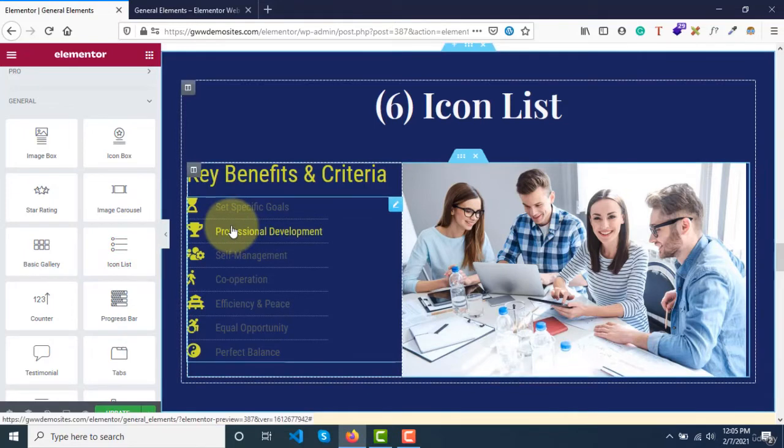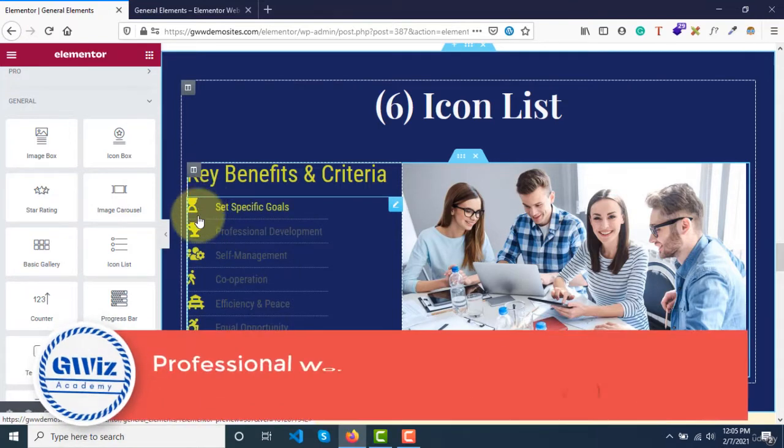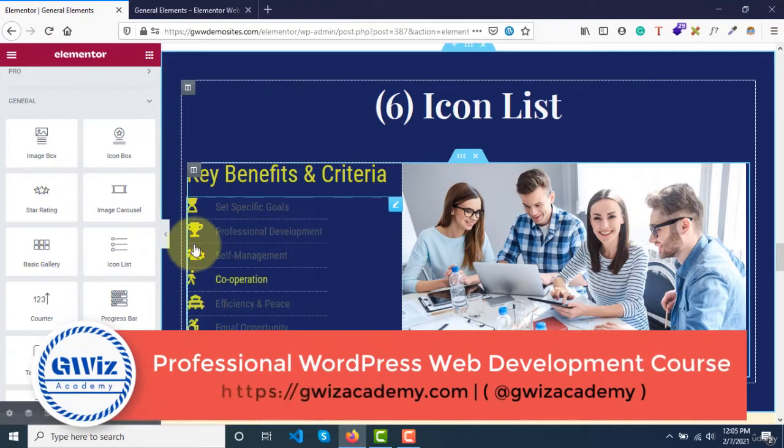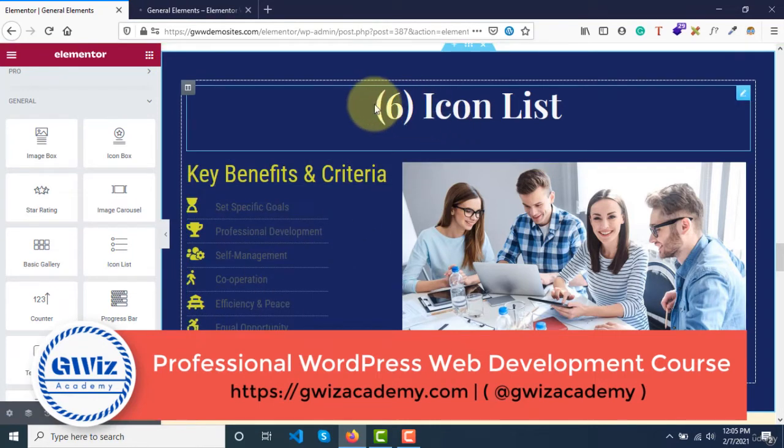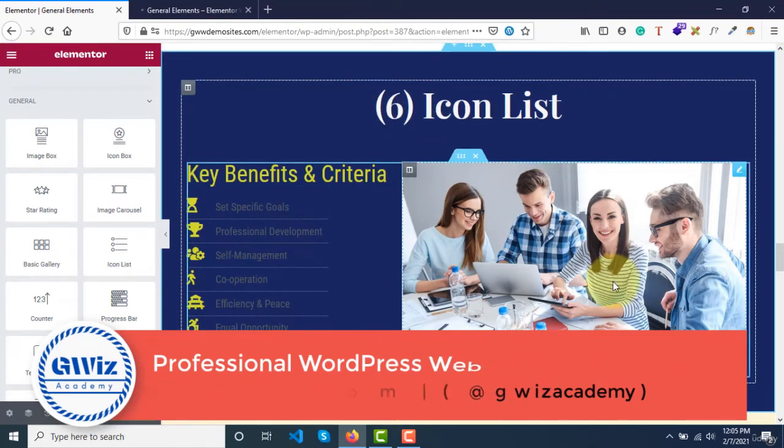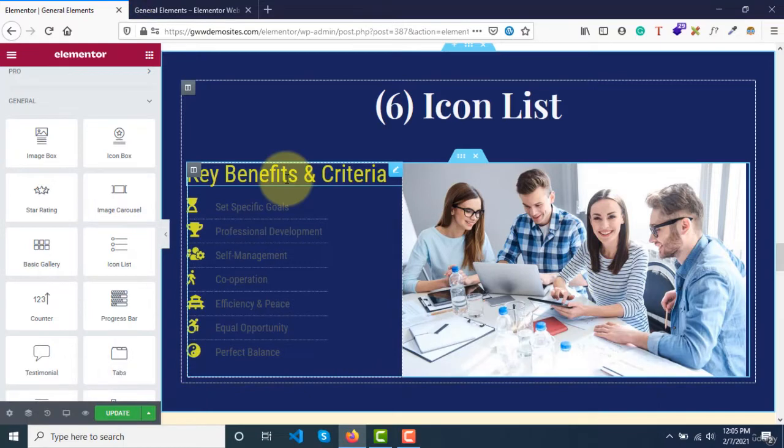Number one, it is called a list because it is a list in the literal sense. Why is it called an icon list? Because in place of the numbers you can use icons. I have added this heading element, this image, and this text over here. But the main focus that we need to have here is this one.